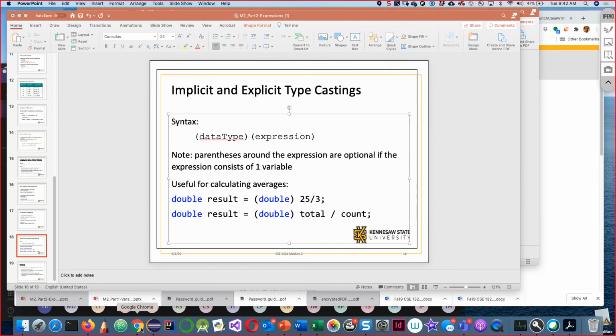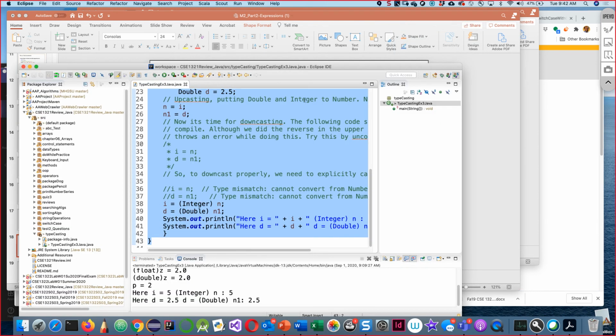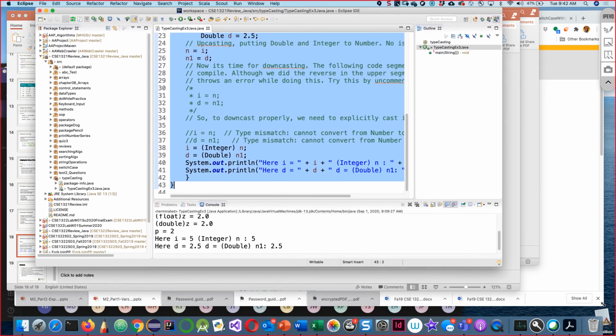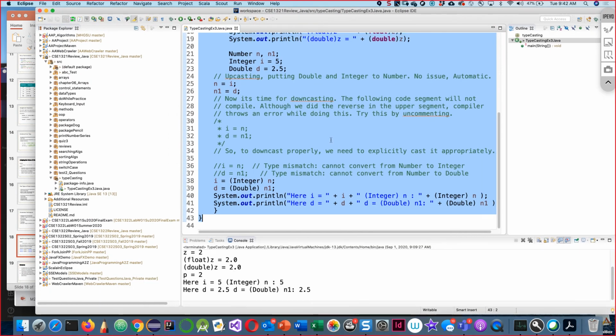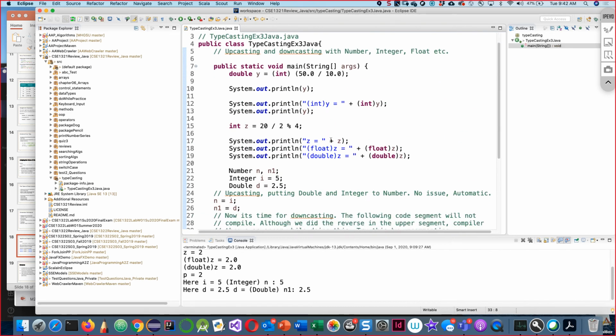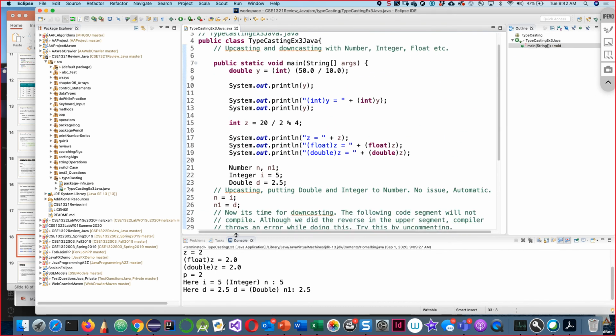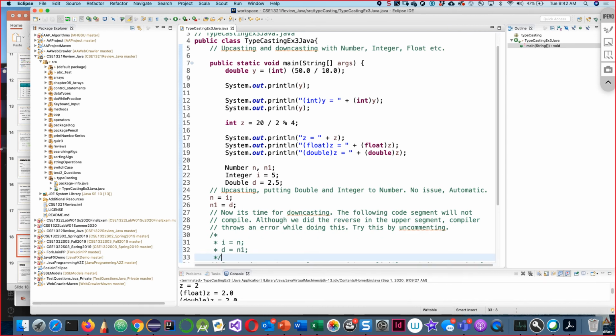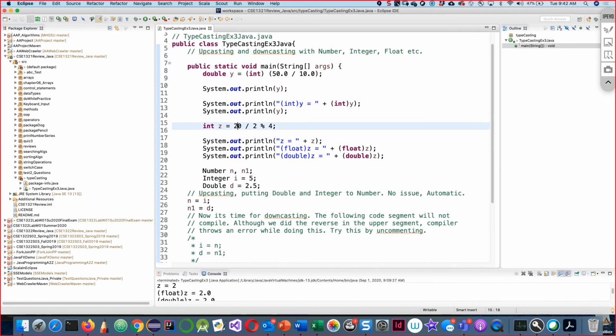Let us see an example. Do you see my screen?